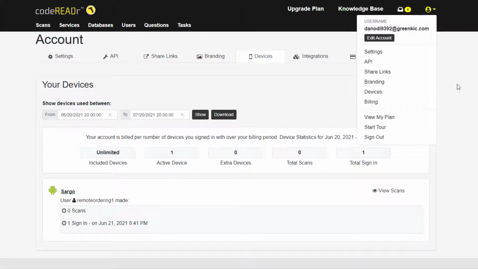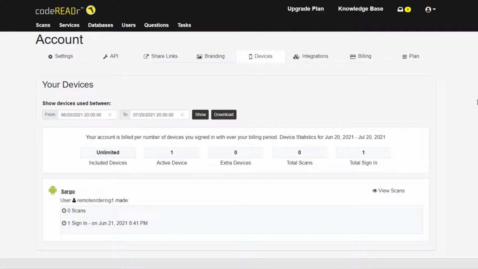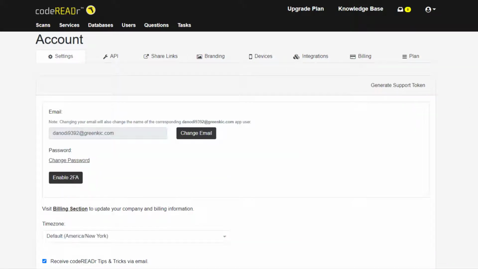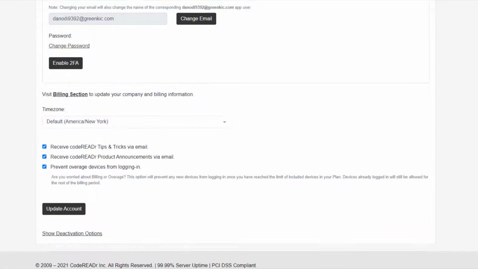To view a list of all active monthly devices, you can click on the Devices link in the account settings. By default, the number of devices your app users can log into is based on your plan limits. You can disable this option in the account settings by allowing overages. Overages are billed by device, with the price reflecting your current plan's cost per device.